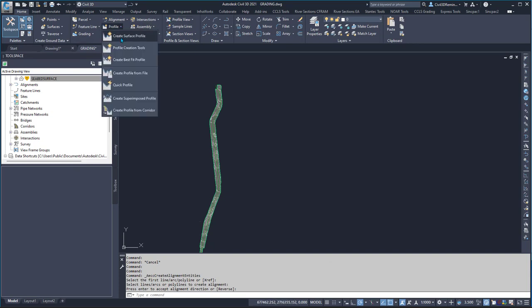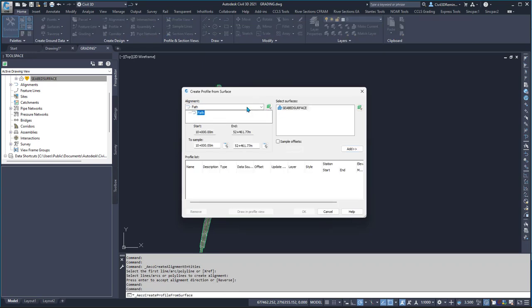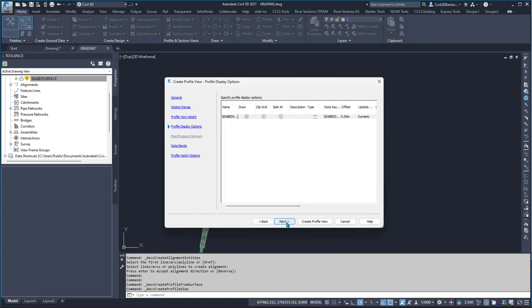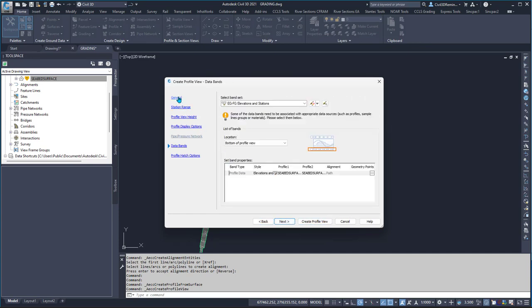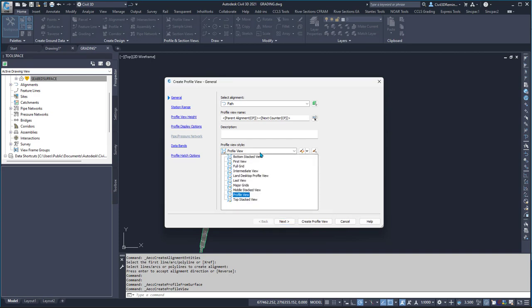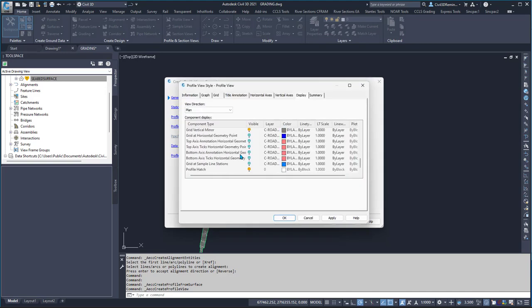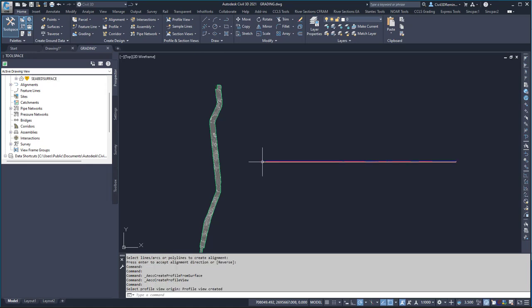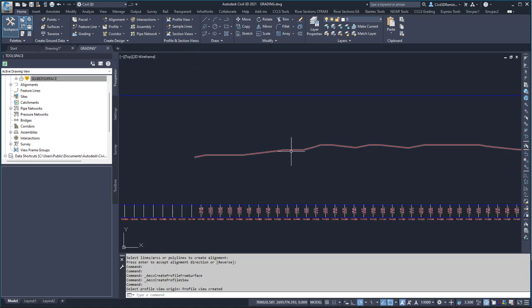So I want to go ahead and create a surface profile, and that's going to be the seabed surface, and I'll go ahead and add that. And then I want to draw it in a profile view. And then for my style for this, I just want to pick something with no grids on it. So I'm just going to go ahead and edit my style and turn off the internal grids. And I'll go ahead and create my profile view. And here I have my seabed.